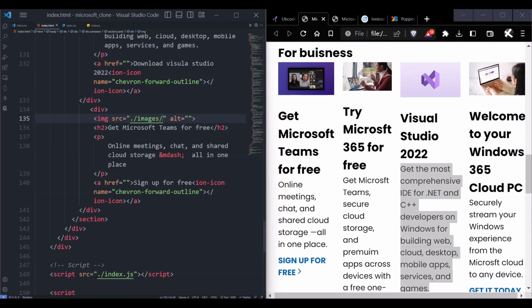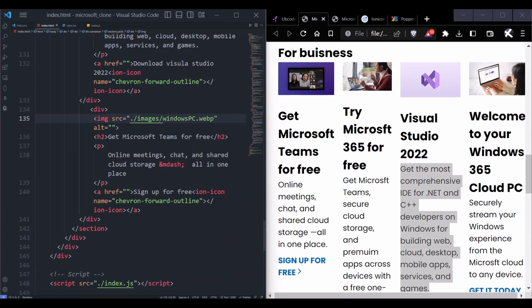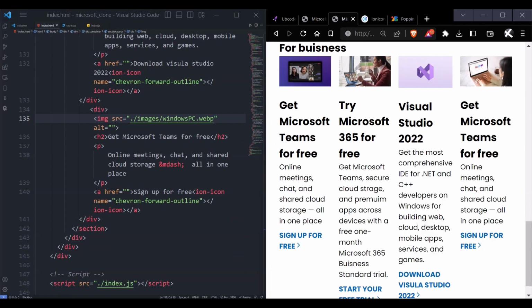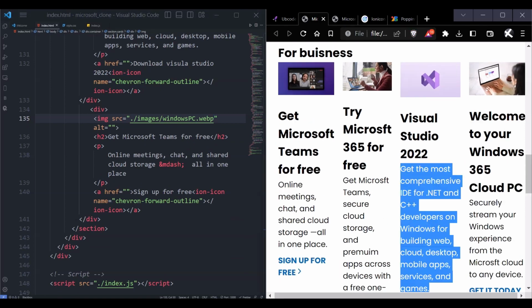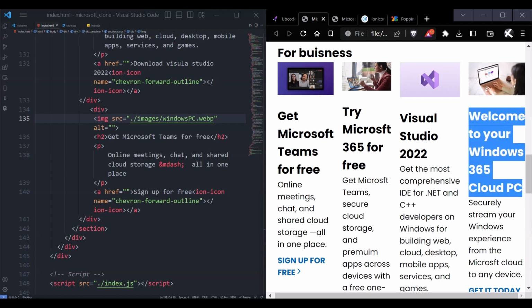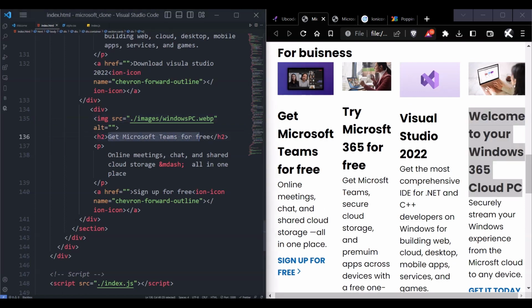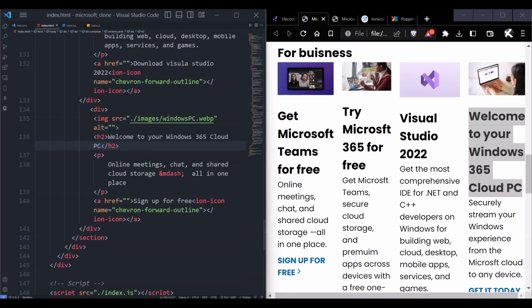Welcome to your Windows 365, and the image used here was Windows PC. So you have that changed here. And here we wrote welcome to your Windows Cloud PC. So let's paste that here, because I'm tired, like I said.